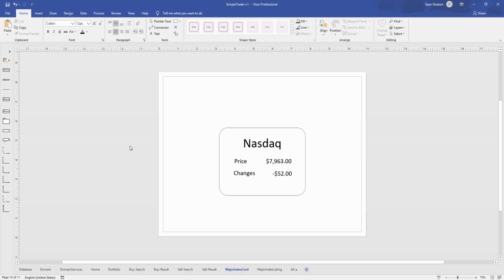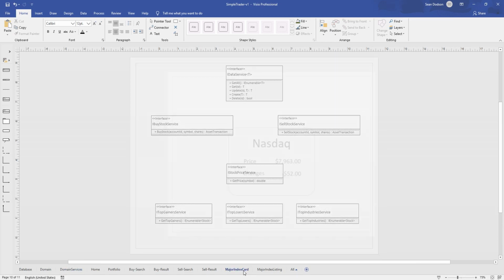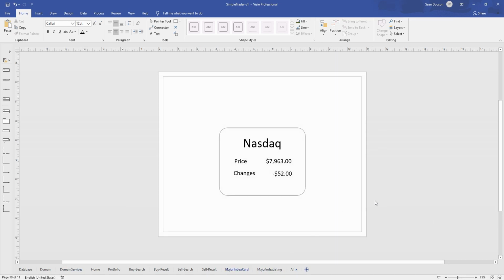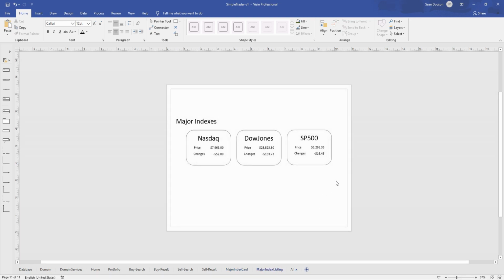I did some wireframing here. I know Visio isn't really the best tool you'd want to use for wireframing, but I was already here for my UML stuff, so I figured, why not? So this is the MajorIndex card. We're going to have a card that's going to display all of the information for each major index, and then we're also going to create a major index listing, which is just going to have a bunch of cards in it and have this little header.